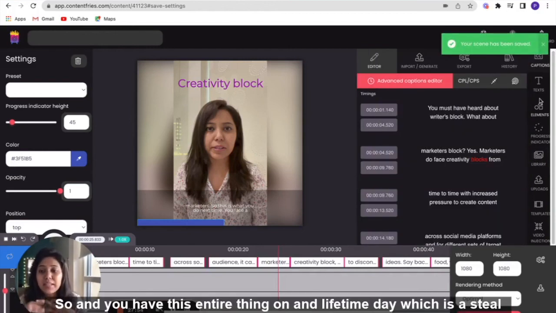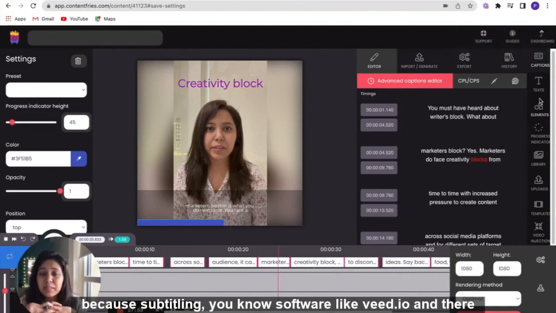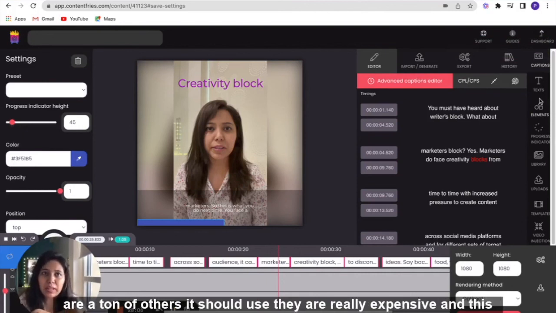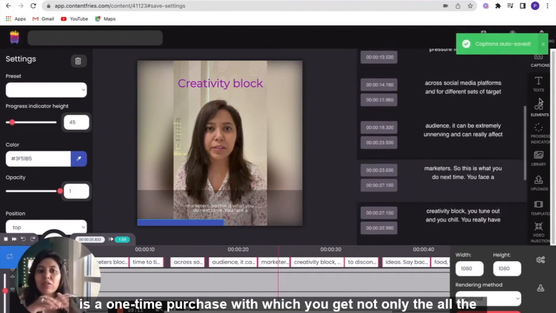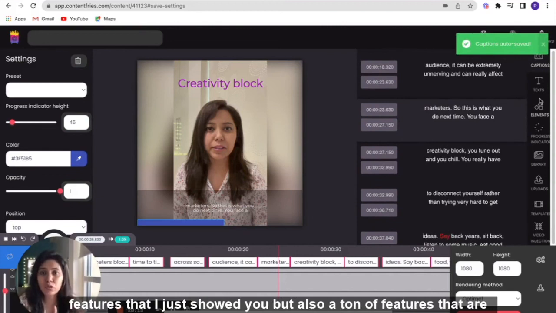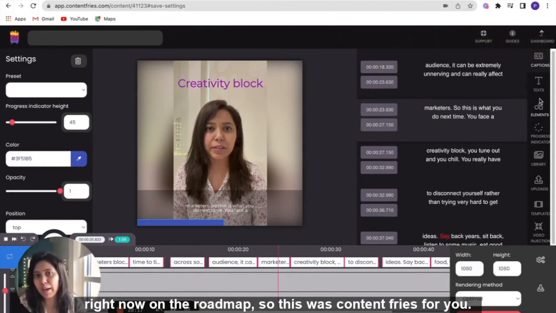And you have this entire thing on a lifetime deal, which is a steal, because subtitling software like vid.io, and there are a ton of others that you use, they are really expensive. And this is a one-time purchase with which you get not only all the features that I just showed you, but also a ton of features that are right now on the roadmap.